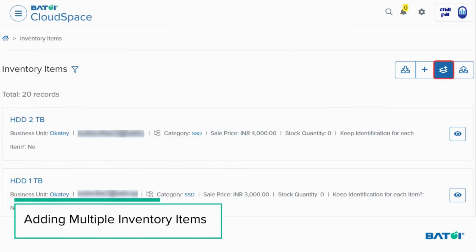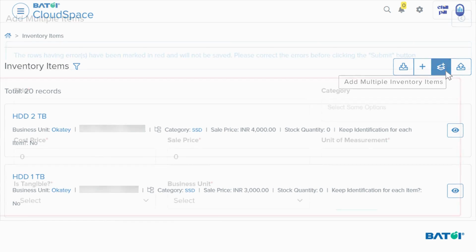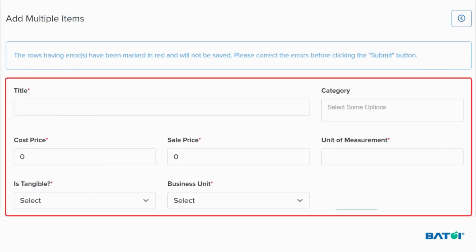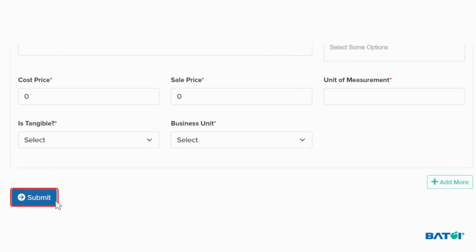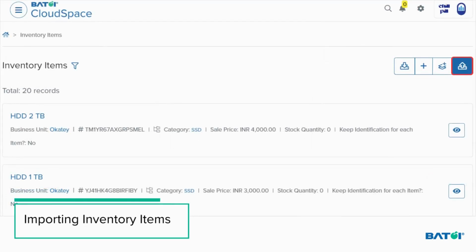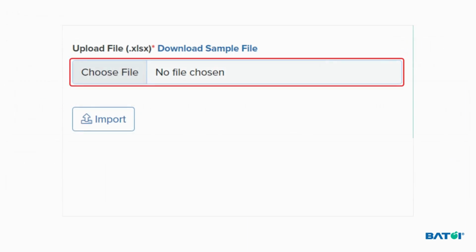Adding multiple inventory items. Click Add Multiple Inventory Items. Fill in the details for the first inventory item, then click Add More for the following item. Repeat this for as many items as you need to add. Click Submit to save all items. Importing inventory items. If your inventory details are in a spreadsheet, you can import them all at once by clicking Import Inventory Items. Simply upload the spreadsheet, and all the inventory items will be updated on your inventory list page.